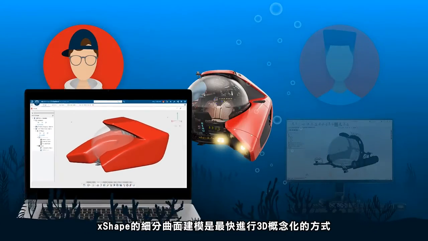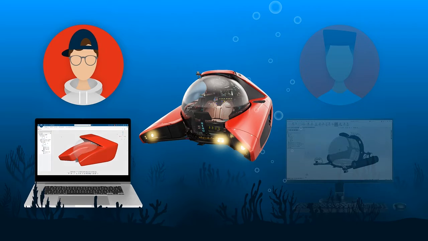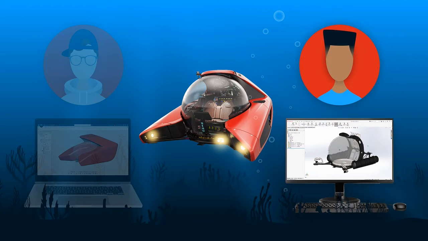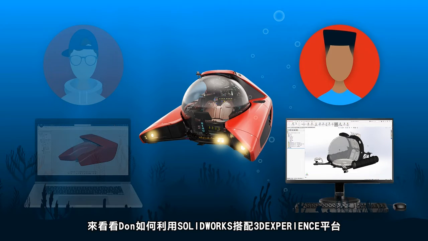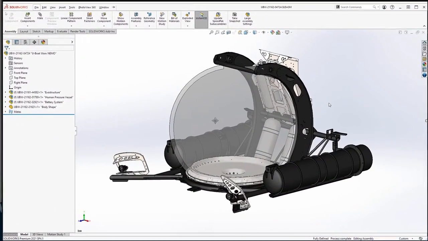The sub-D modeling capabilities in X-Shape provide the fastest way to conceptualize in 3D. And considering the amount of information communicated by a single 3D model, it's arguably faster than sketching on paper. But what about SOLIDWORKS? What happens when the reference frame assembly is modified? Let's check in with Don as he continues to make progress with SOLIDWORKS Desktop connected to the 3DEXPERIENCE platform.